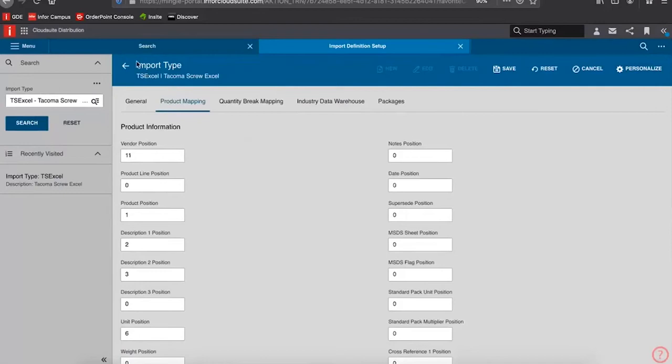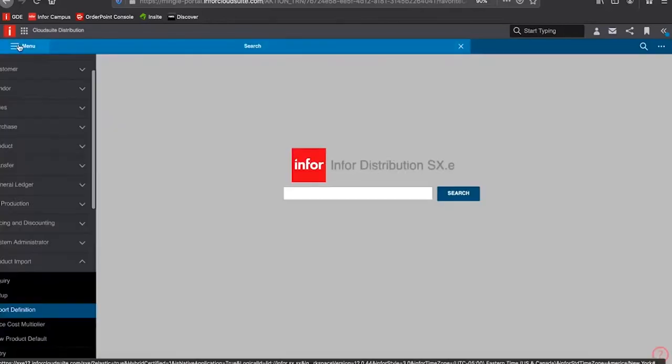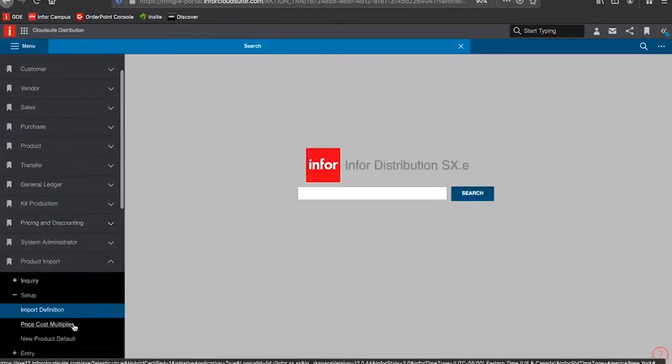Then you also have the ability, like you set this up once. Most vendors have continuity so that they're going to get the same file format every month or every quarter or annually, whatever their release increment is. And of course, you can set any price or cost multipliers that you want to manipulate the data as it comes in, as well as new product defaults. So that could be fields that the vendor is not providing that you want to go ahead and set up as the data is coming in.